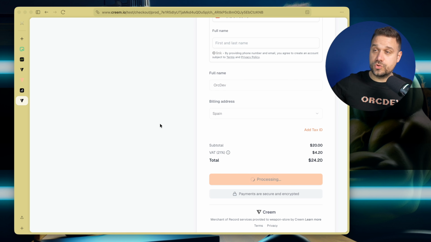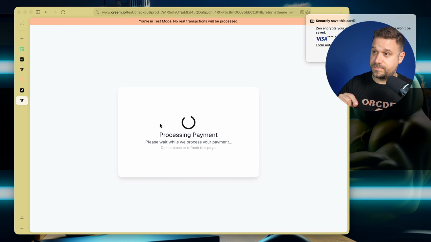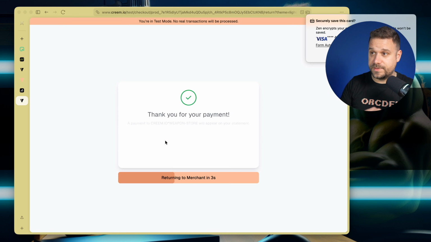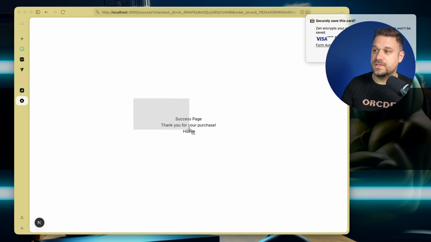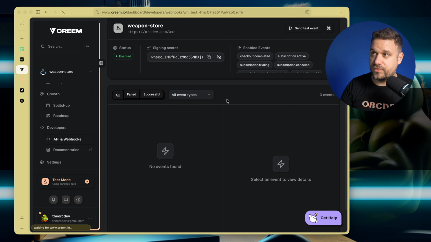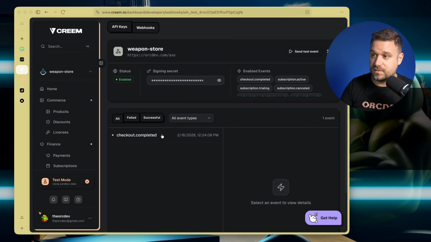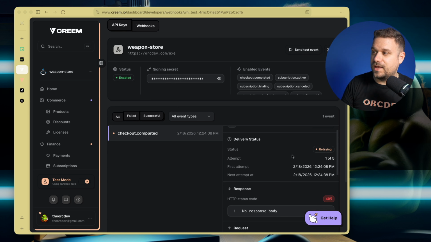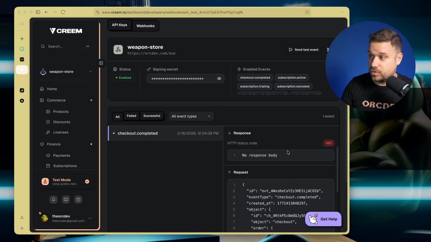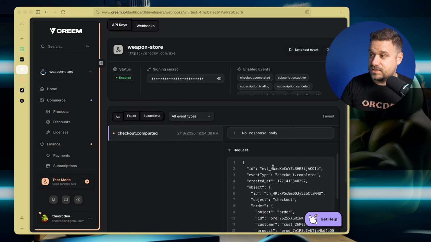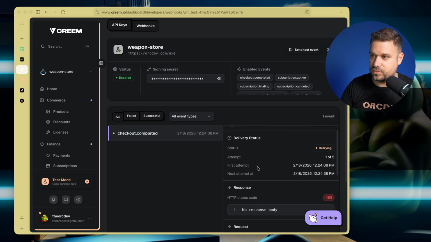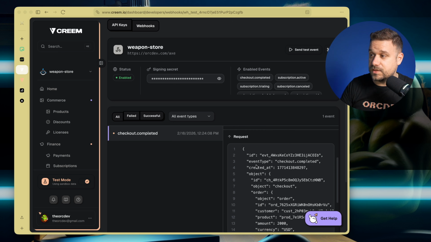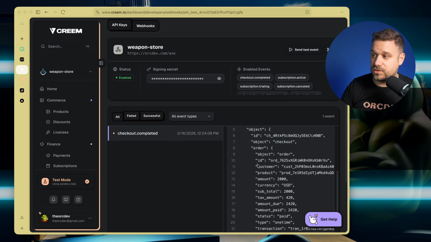So now we should be redirected to our success page on our localhost because we placed that one inside of our route for our checkout. There it is, success page. Thank you for your purchase. And now we can go here and refresh this screen. And there it is. Checkout completed, and it is good. Oh, actually, it's 405. It's shooting there the OrcDev thing, but it is not working because I don't have that route there on orcdev.com. But what we have here, we can see inside of our object.